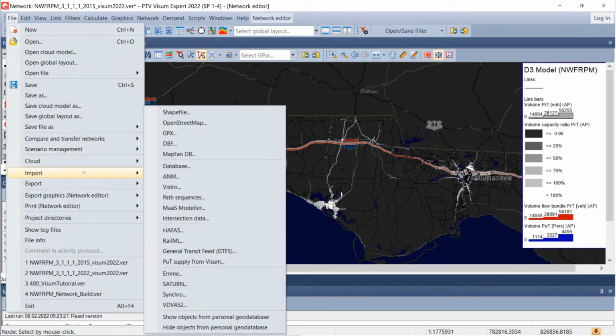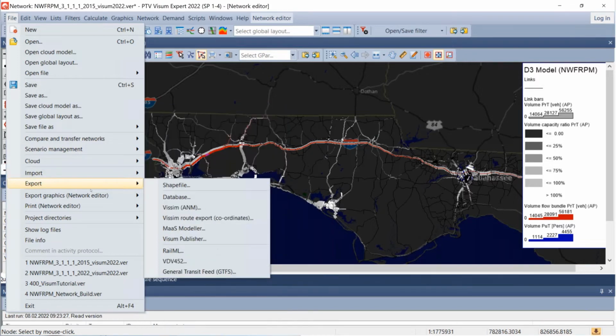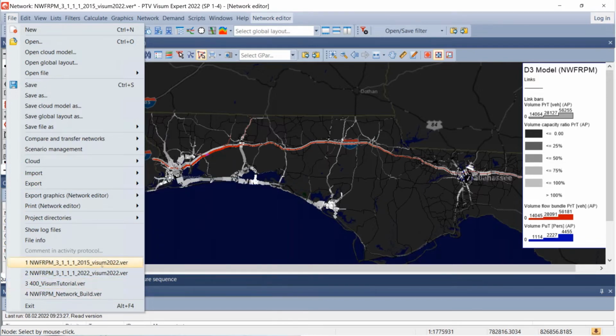We also have various imports. Here's what all of our importers look like. Here's what all of our exporters look like. So you can export to Mass Modeler, you can export to Visum. We've also added a Visum export based on coordinate-based routes. So basically what that will do is your node IDs and things don't have to match up perfectly between Visum and Visum anymore. You can just export the routes and the volumes, and it'll match to your Visum model. And so it makes that export process a little bit easier. We also have links to previously used Visum models down below.